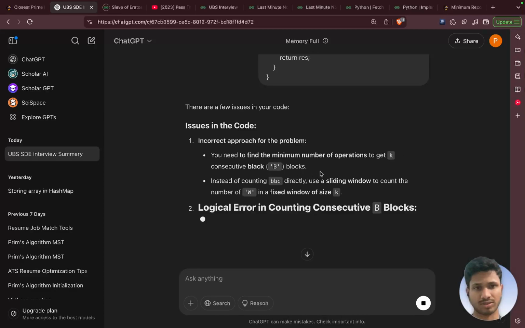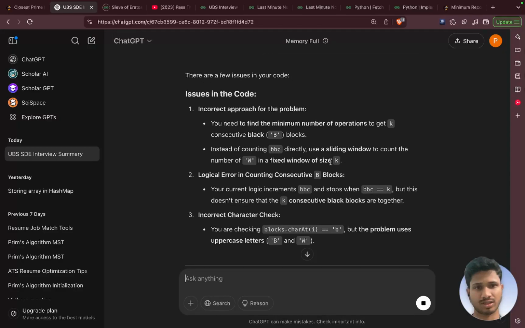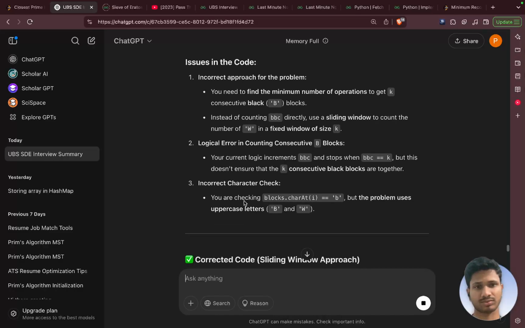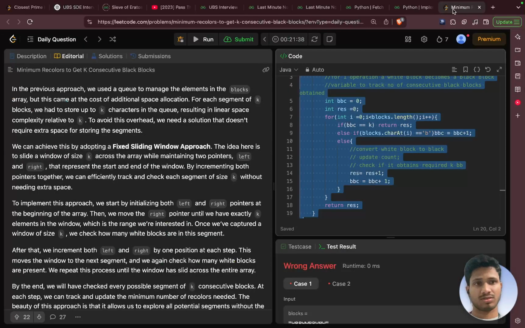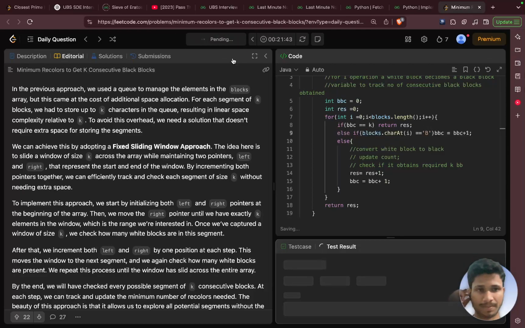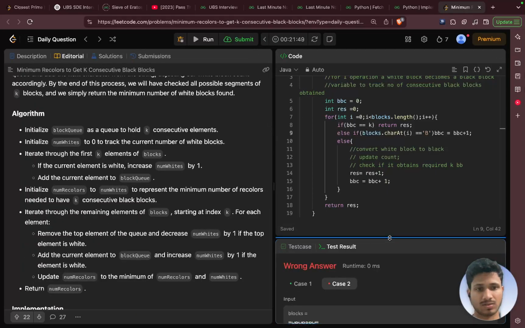Incorrect approach. You need to find the minimum number of operations to get k consecutive instead of counting BBC directly. Using a sliding window to count the number of white blocks in a fixed window size. Double logic increments BBC and stops when BBC equals k. But this doesn't ensure that the k consecutive blocks are together. Incorrect character check. But the problem is uppercase B and W. Oh my god. If that's the case, let's change this. So that's an issue here.